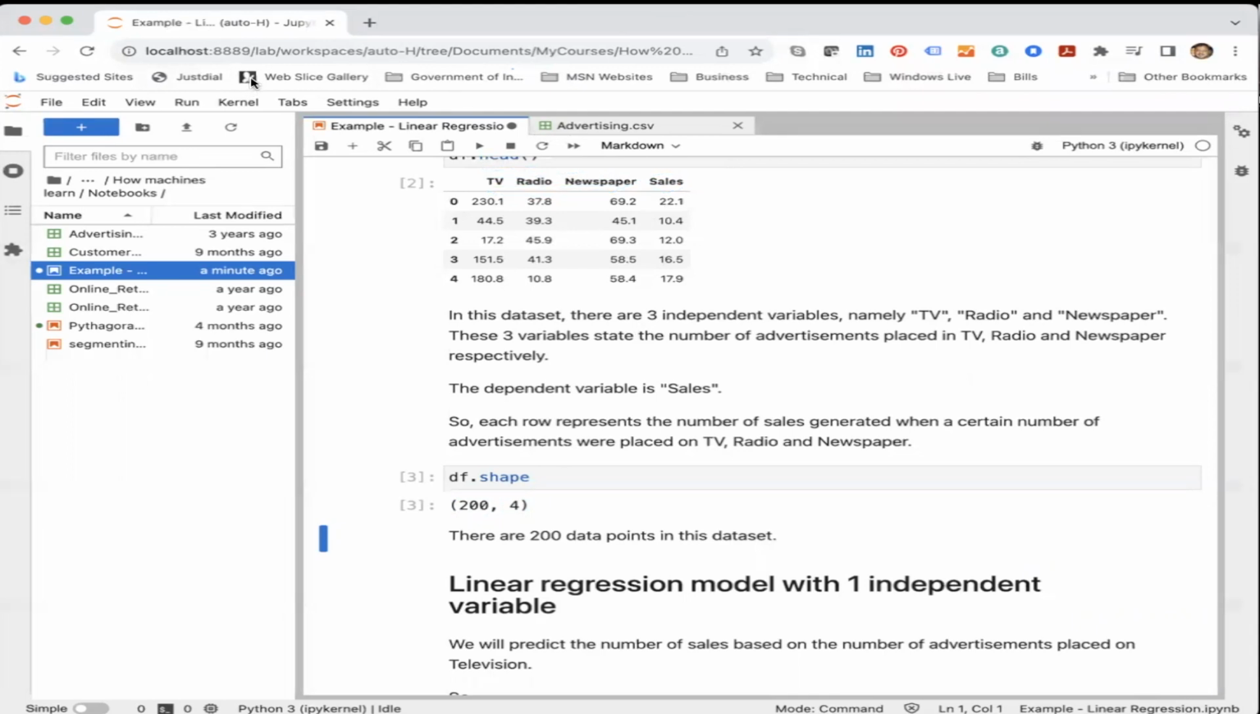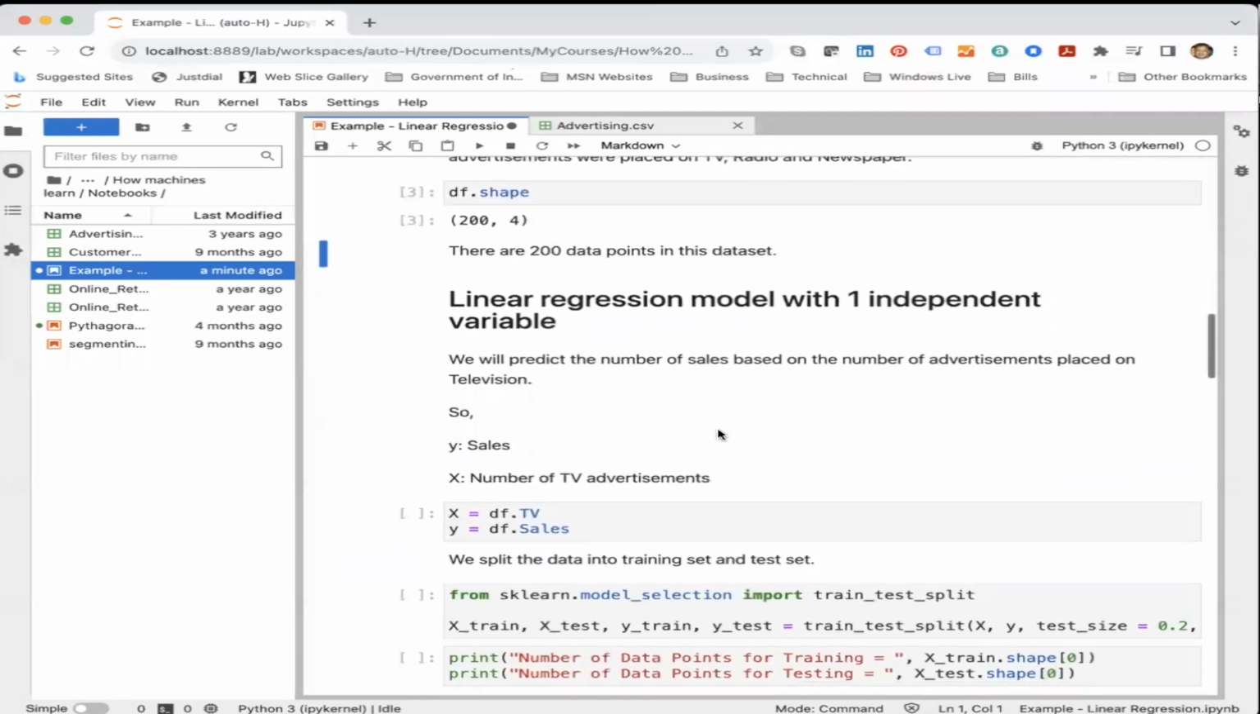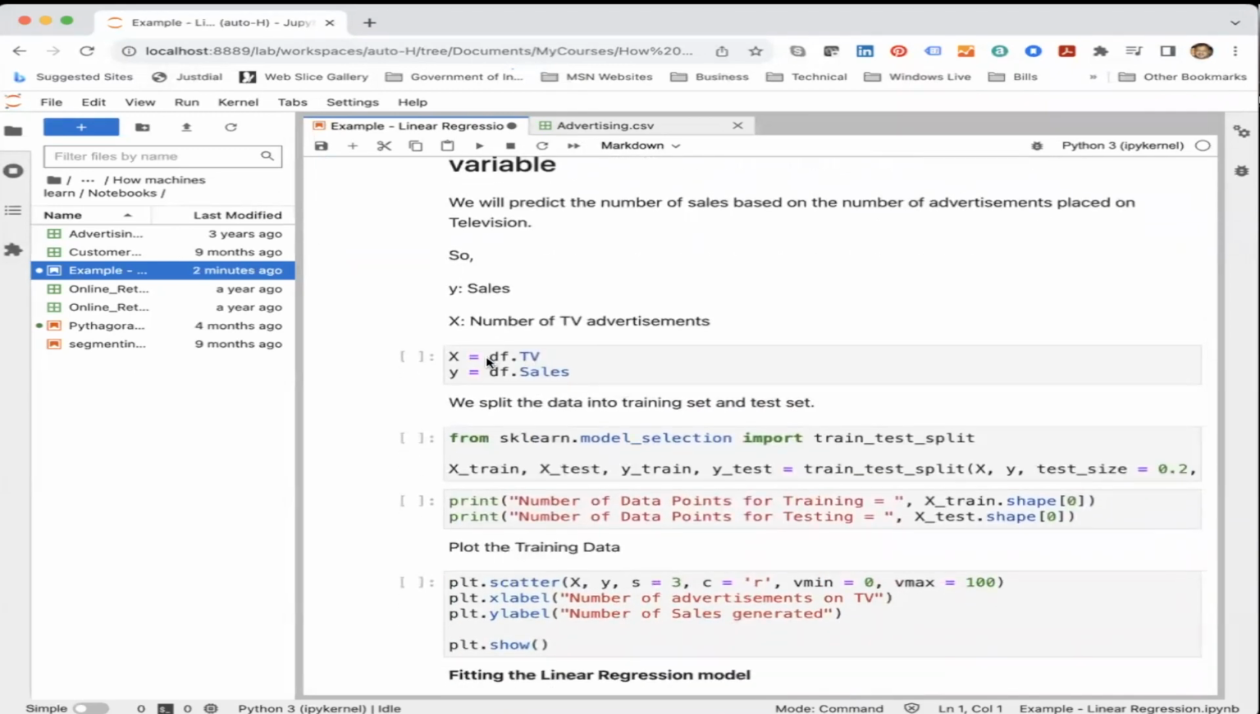Now let us make our linear regression model using one independent variable. First we will make a linear regression model where we will use the number of advertisements placed on television as our X, that is the independent variable, and we will try to determine the Y, that is the number of sales that will be generated. So here you notice that I am making X equal to the number of television advertisements, and Y as the number of sales recorded. Let me make this data set X and Y. There we have it.